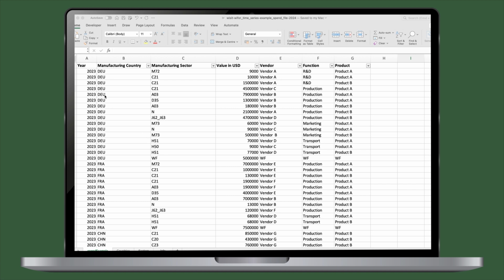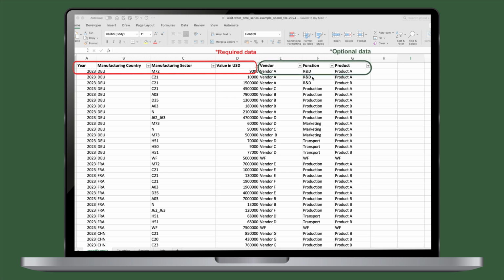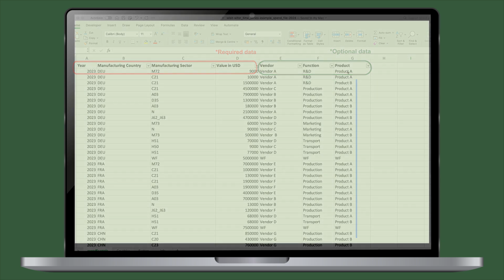We can see that the spend file has been disaggregated, and we have added additional dimensions. First, we have the required information such as the year in which the purchase was made, the manufacturing country, the sector, and the purchasing value in US dollars. If information on the manufacturing country is not available, you can use vendor country as a useful proxy. In the present spend file, we have added the actual vendor, the function, as well as information on the product. This means that if there's an additional column in the purchasing data in the spend file, for example, the product, this can be traced and understood which product is responsible for which expenditure, and the results for the individual product can then be output by the tool.